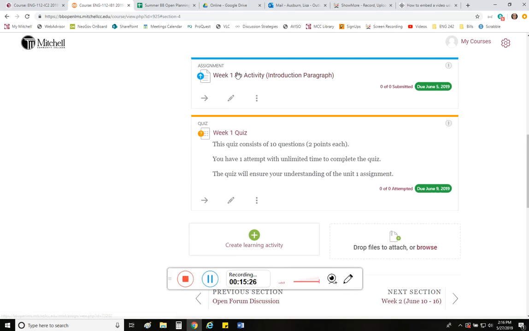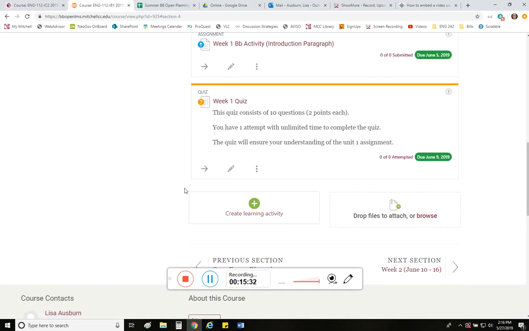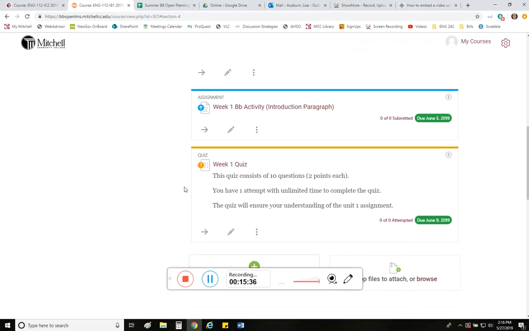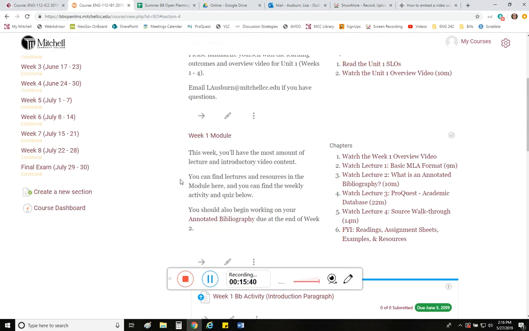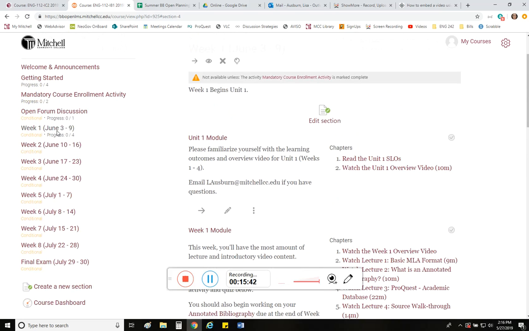So here, for example, in week 1 there is a small assignment and there is a quiz. Both are worth 20 points. Sometimes there will be an additional thing: an assignment, a quiz, and a major annotated bibliography, a major paper, or something like that. So just be on the lookout. Every week you work through the weekly navigation here up until the final exam.